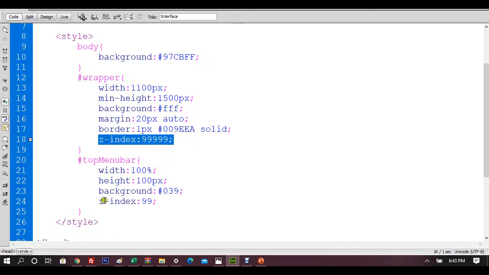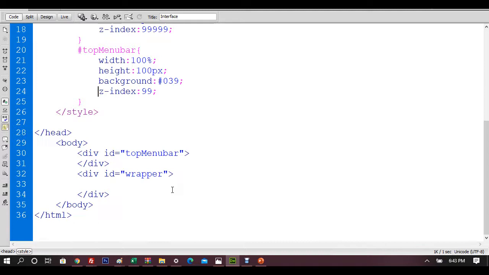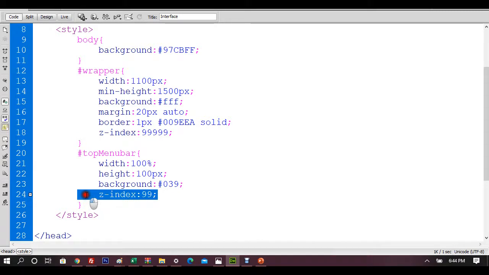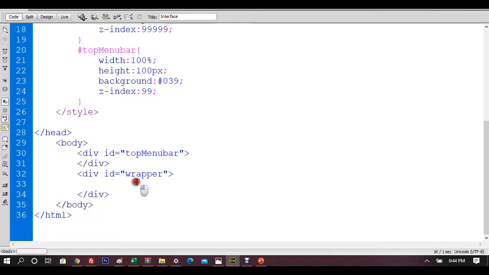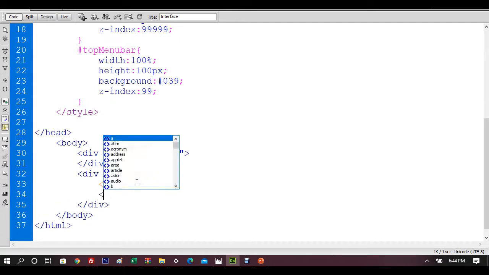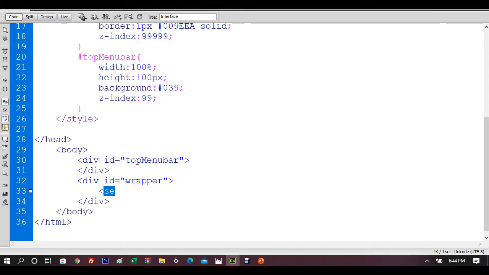Let me go with 2 divs. For example, we have a wrapper here, and inside wrapper we have some other thing. If you want that particular thing to come on top of the stack, you will increase the z index of the same thing. For example, I have a section, so I'll have the section and I'll say hello, right.